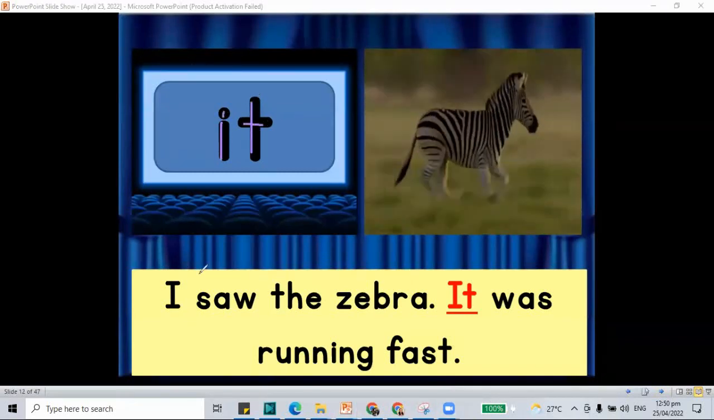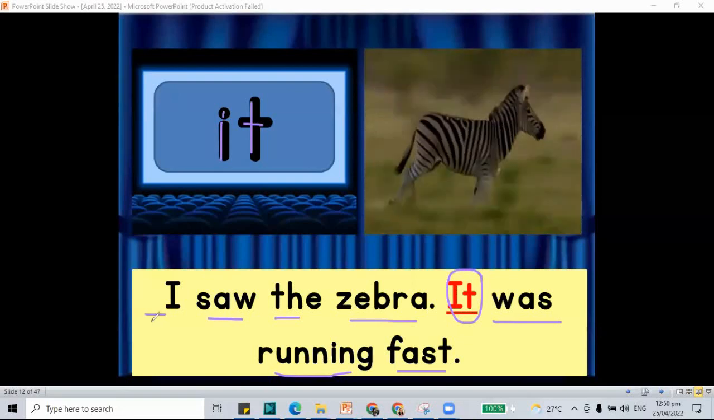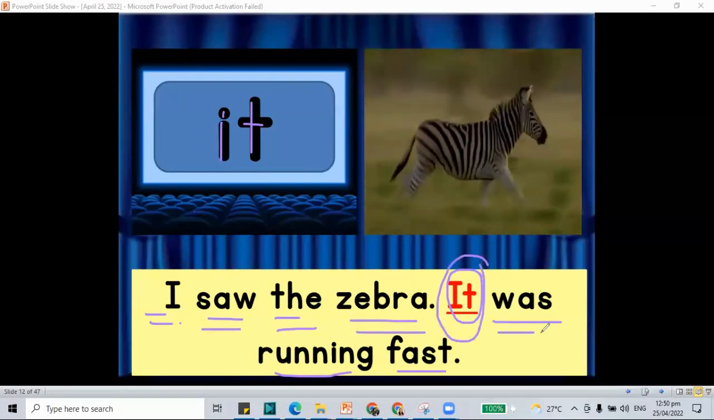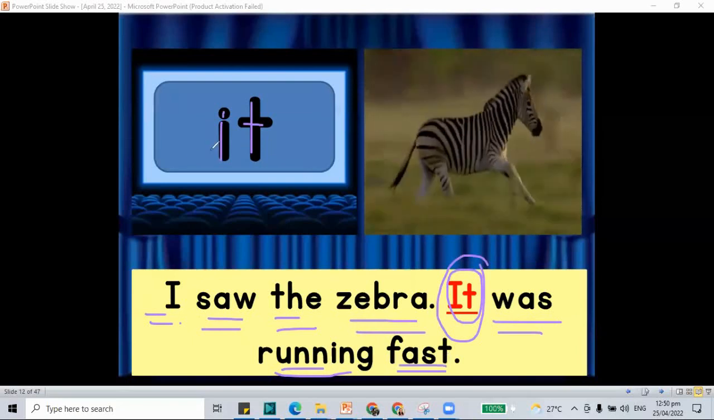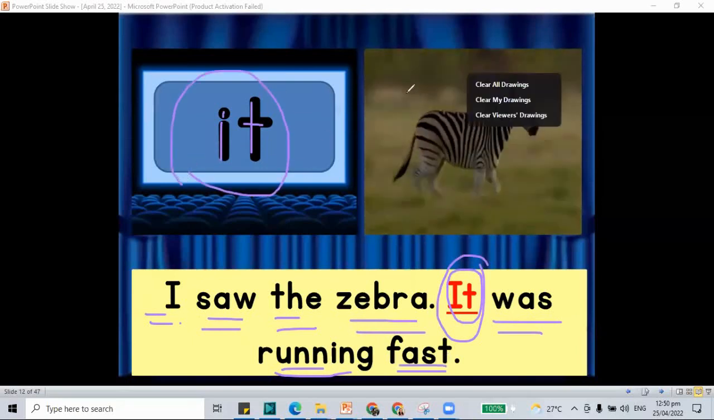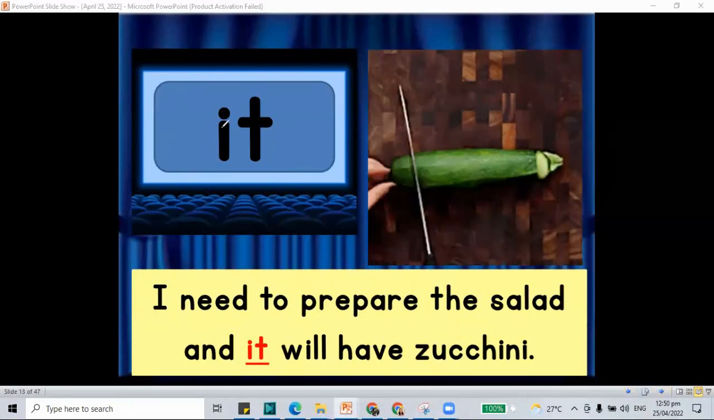And how about we do our sentence for the word it? I-T, it. I saw the zebra. It was running fast. We have the word it. I-T makes the word it. Let's move to another sentence with the word it.